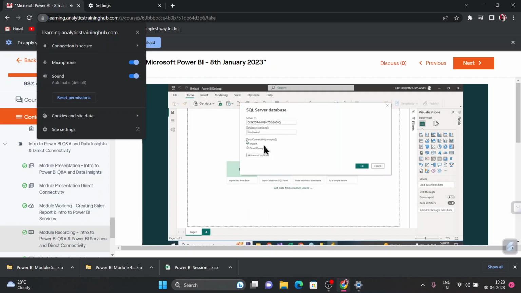Now here we have two modes of connection. When you look into this, one is Import, and another one is DirectQuery. What do you mean by import? Import is when I get connected and you request some data, the data comes to your local Power BI as a query result. Your data comes to Power BI and then we'll be working locally within Power BI. That means we are importing the data into Power BI.